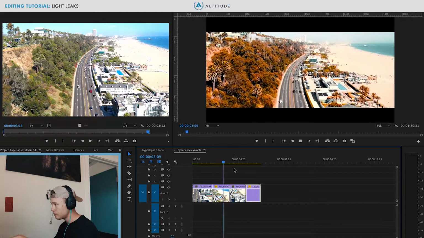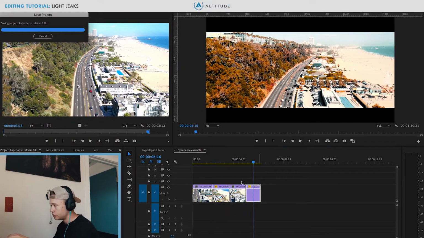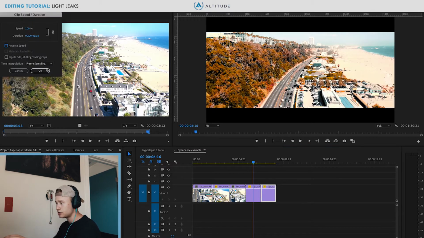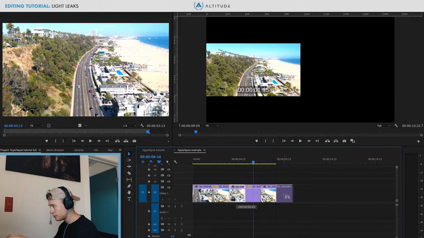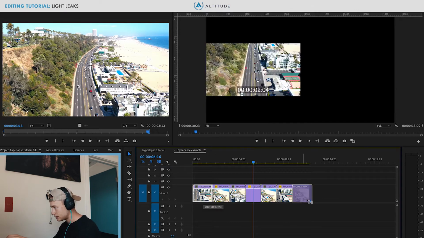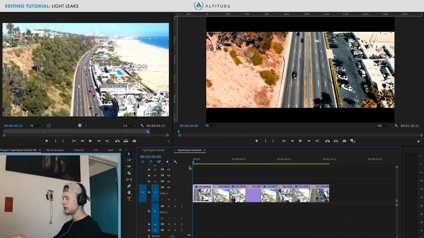Boom, boom, boom, and then all you're gonna do is reverse backwards, so same thing here, boom, Command R, speed duration, take the second clip, speed duration, the third clip, speed duration, and the last clip, speed and duration. And just like that, look how fast we just made a loop.